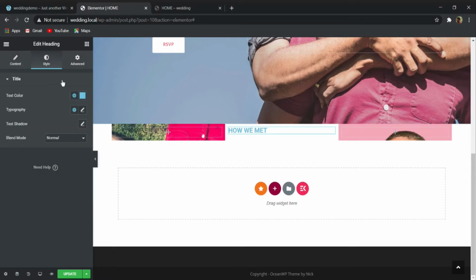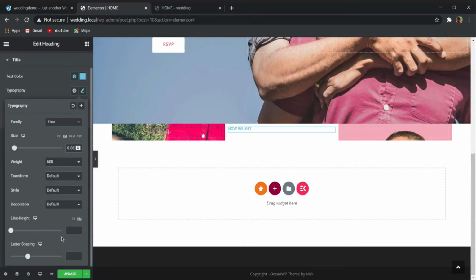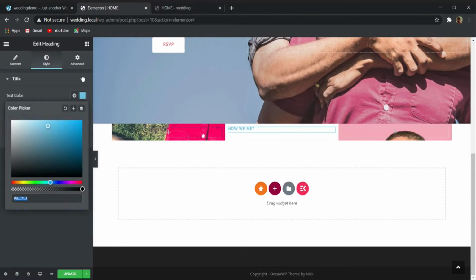Now I will do one thing. Again I will go to the style section, and here I will set the font. Let me go to this typography, and here I will change the font name to Hind. And then for font size, I will select EM, and here I will give 0.85 EM. And then for the font weight, I will leave it as 600, and letter spacing I will give it 1. Now let me change the color also. Here I have used the color 999. So now here you can see that we have the text over there.